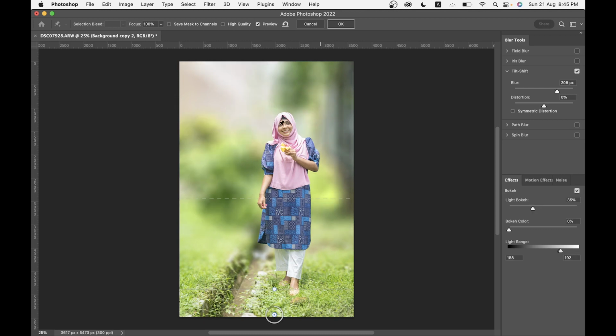So I think this is fine. Okay, let's increase it a little bit more, but I think around 35% is looking good to me. So the blur is done and it looks good. It looks really good.